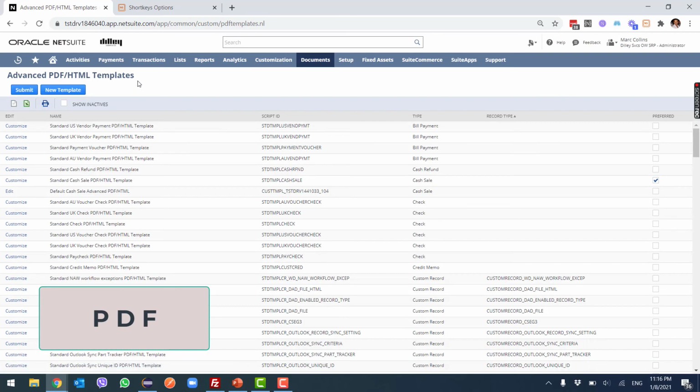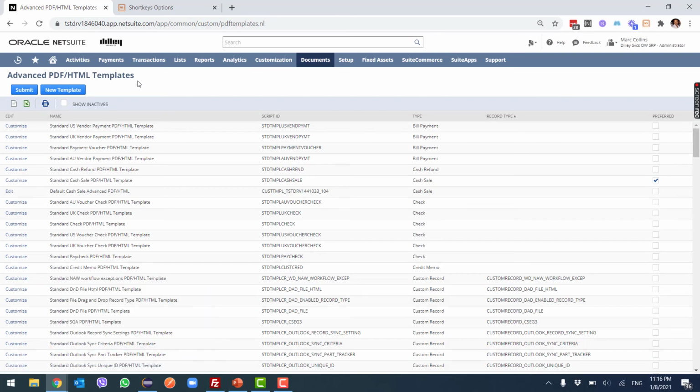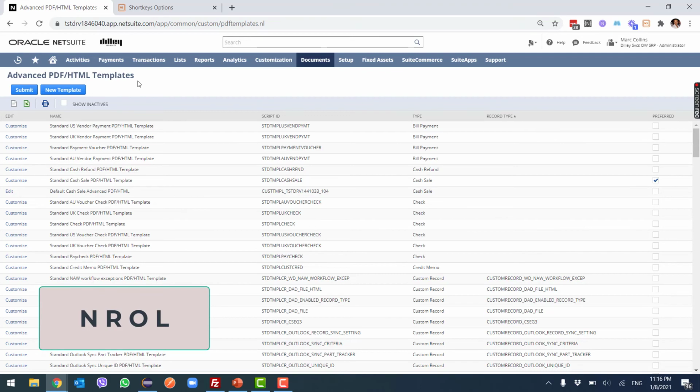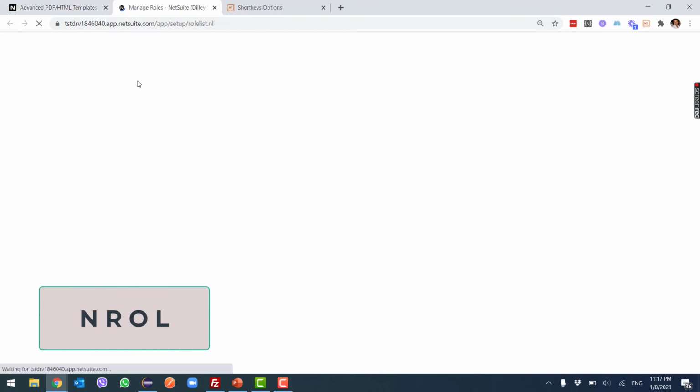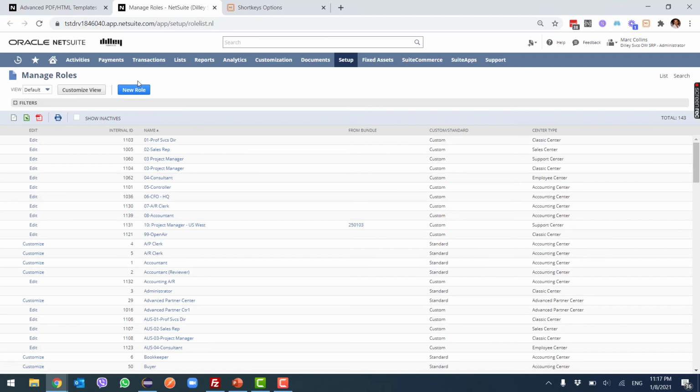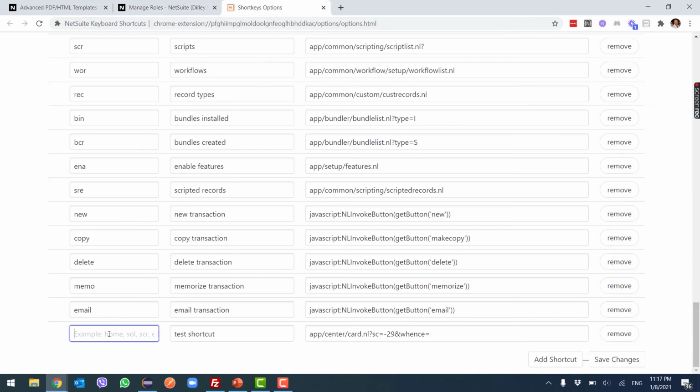And now take a look at this one. If I prefix any of these with an N, and I want to go to my list of roles once again, but I type NROL, it will open it in a new tab. So feel free to take a look at it, and then just add custom shortcuts.